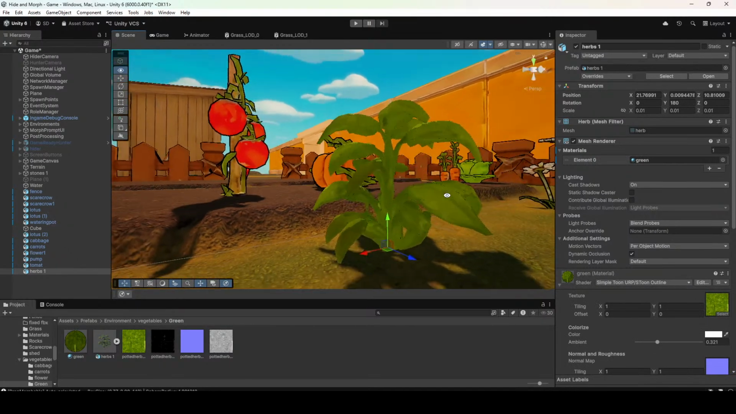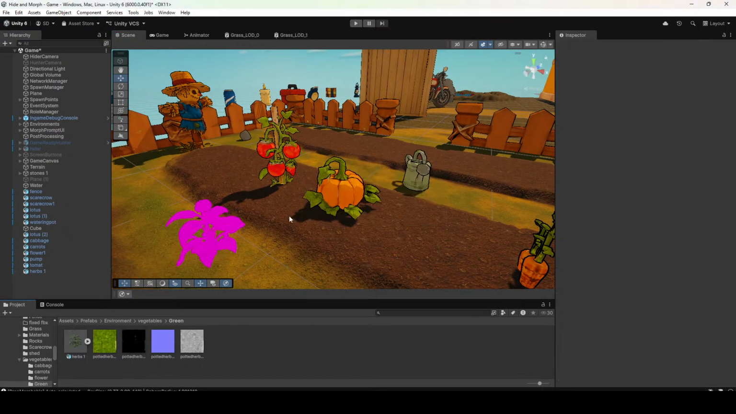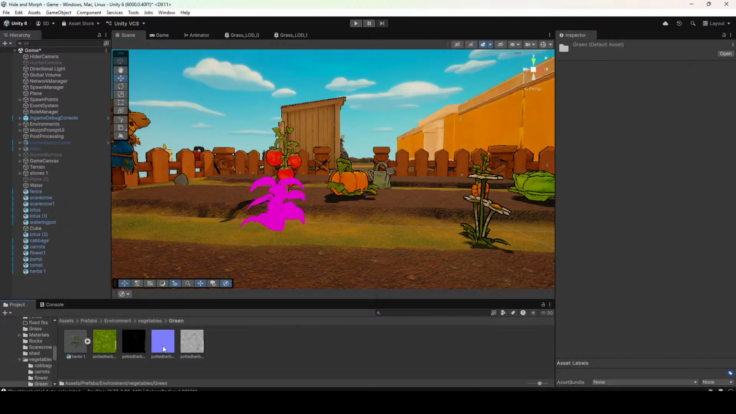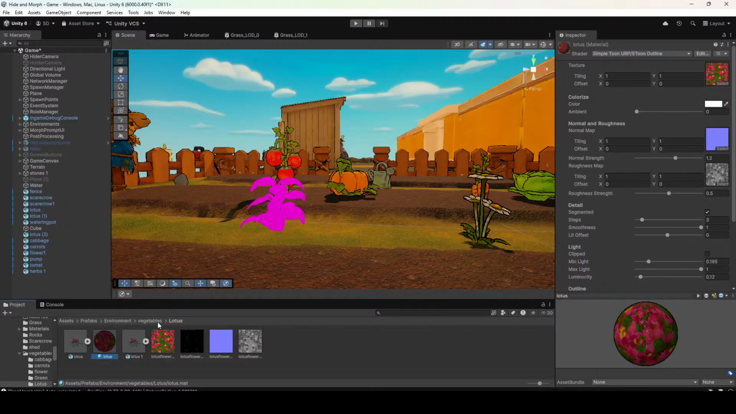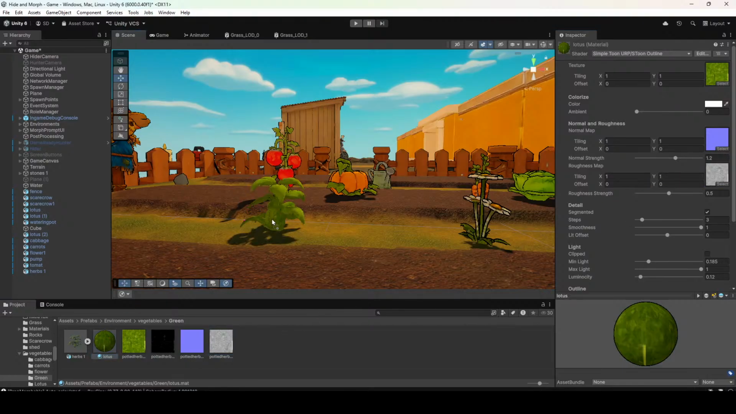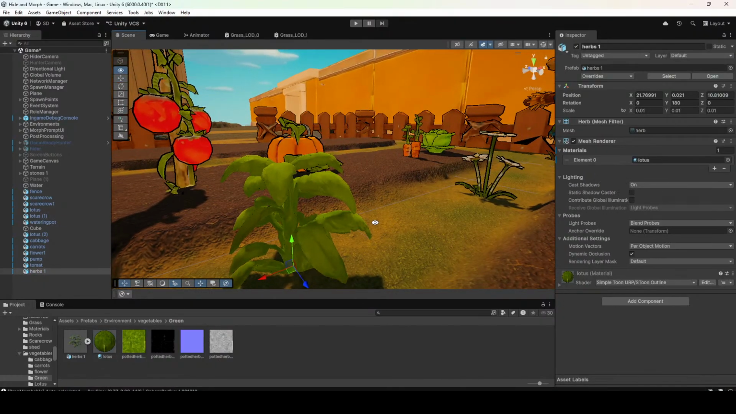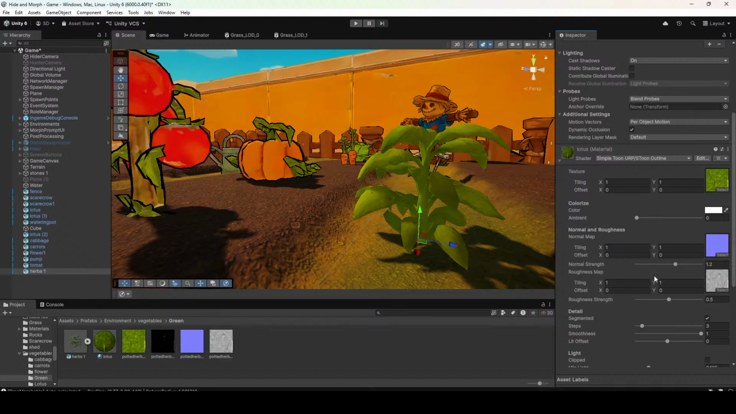I'm still not getting quite the effect that I wanted it to have. Maybe I should create a new material for this. What is wrong with this? Why am I not getting the outlines? Everything looks good.